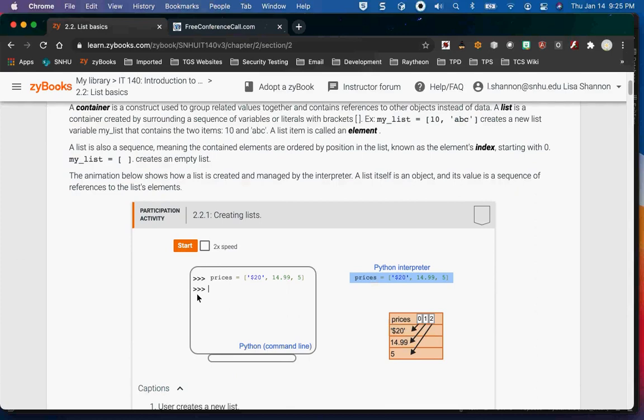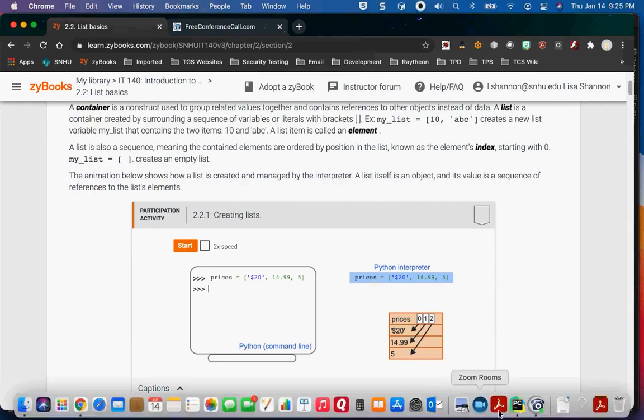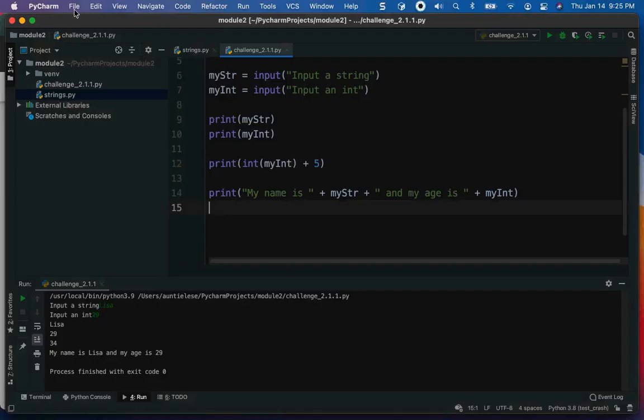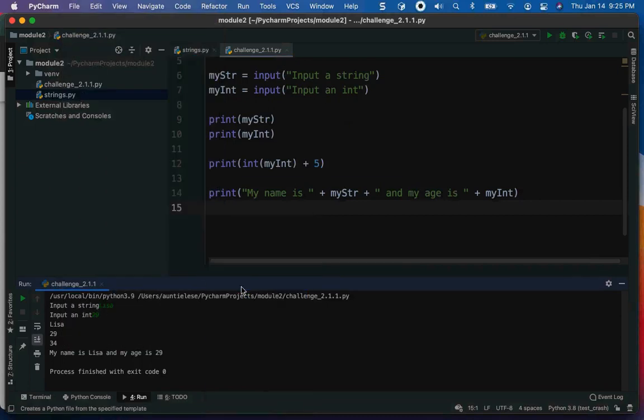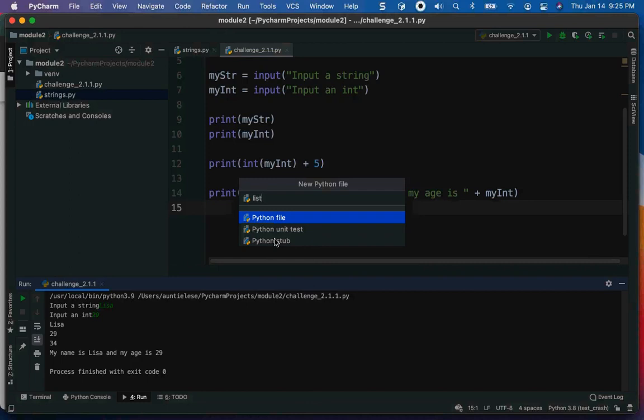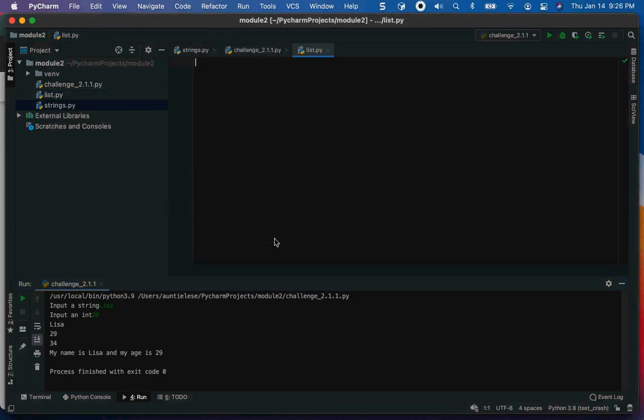There is a specific nomenclature to a list, and that is, I'm going to create another file now, Python file. So I'm just going to call it list, and I'm going to say my list. That, I just created a list.